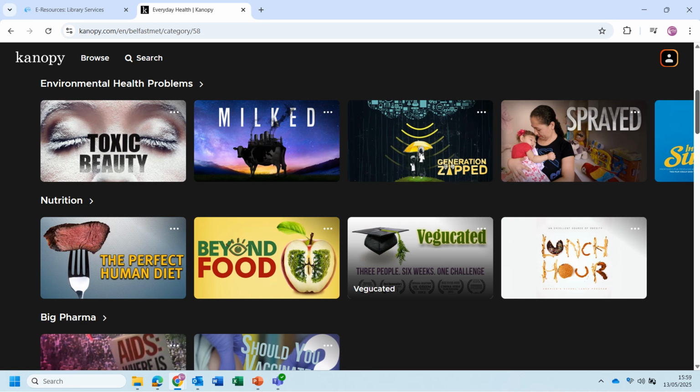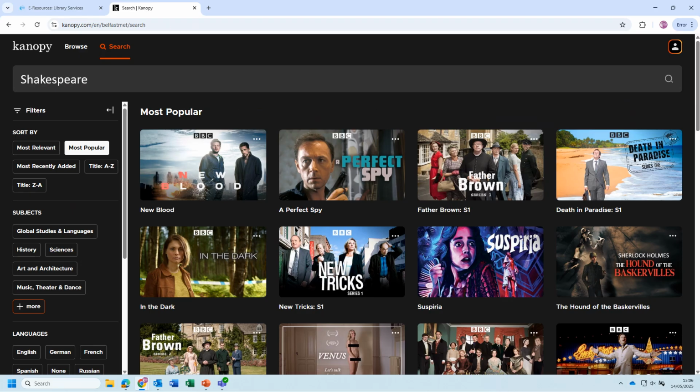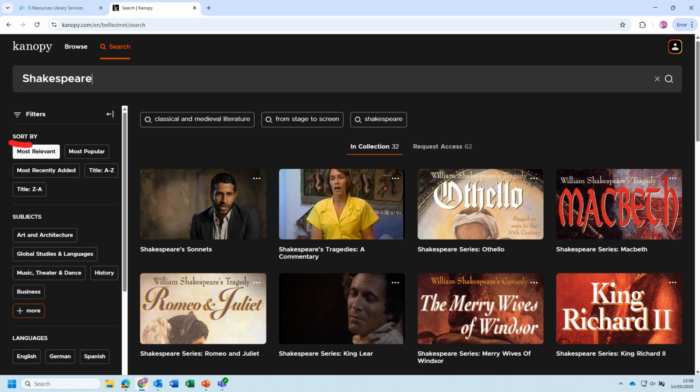You can search the content by clicking on the search option and typing your search term in the search bar. You can sort the results or filter them by subject or language.